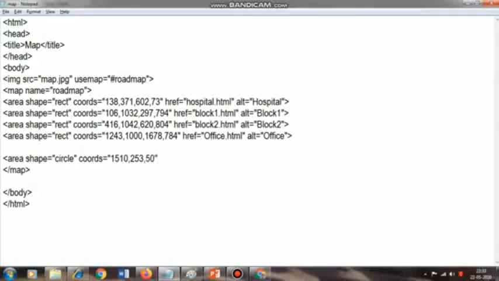Okay. href is equal to temple.html. Alt is equal to temple. Okay, so now we have given the names to all the shapes which we have created. No, one more shape is left and that is a circle. So that also we will finish.